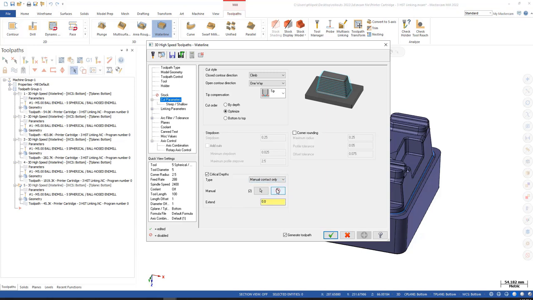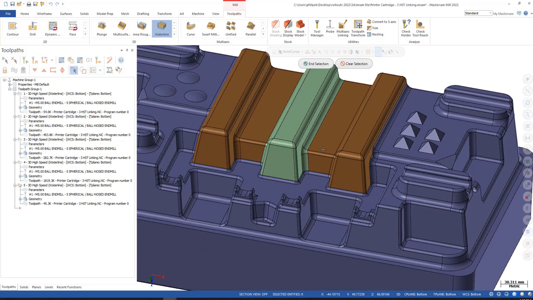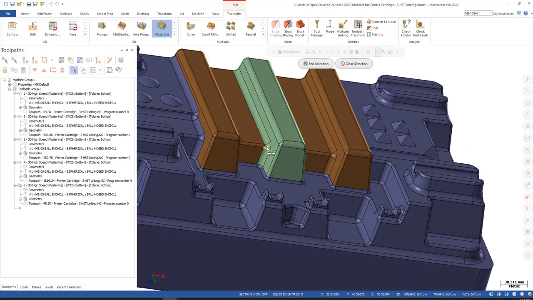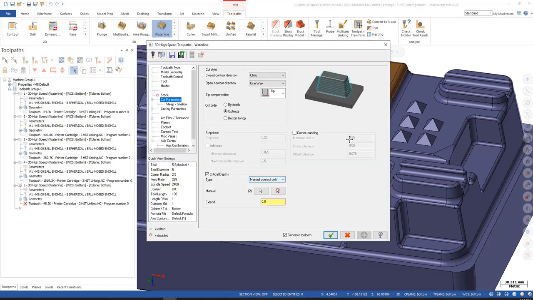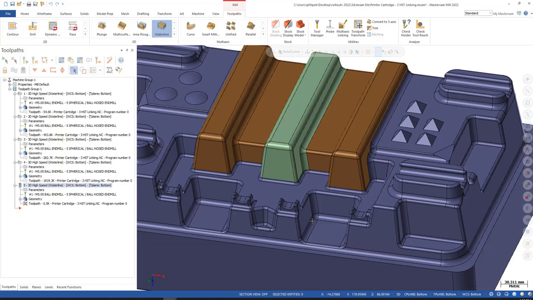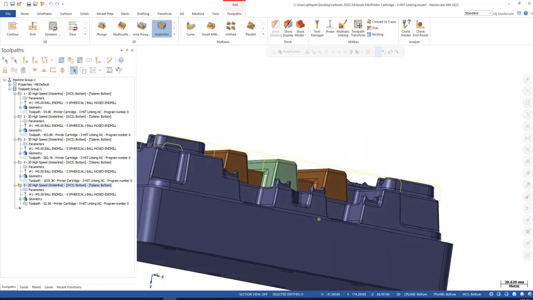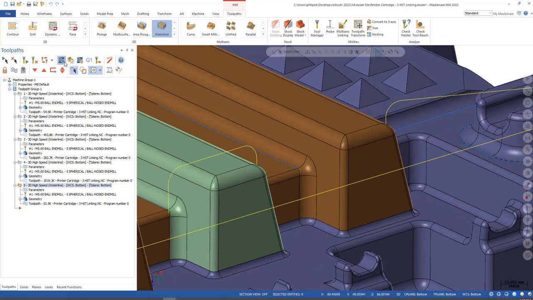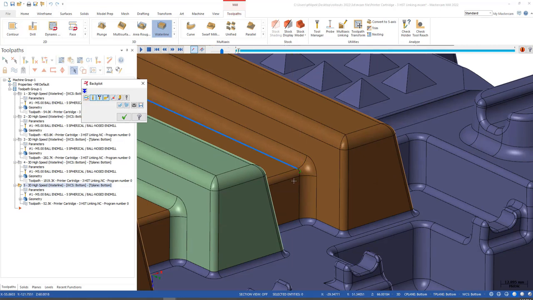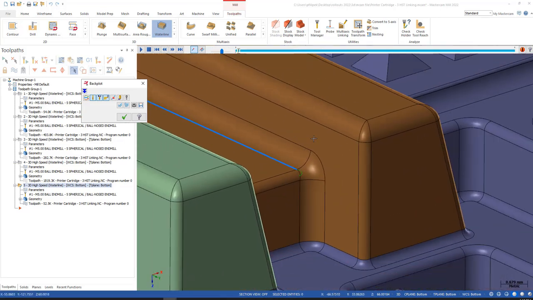I'm going to go ahead and go to manual contact only. I'm going to pick that point there and that point there. I don't think this one picked. There we go. And I'm just going to leave it the way it is. So I just want to put a cut at that depth. And that's exactly what I got. There was some other geometry over here that is the same depth. So what I did is I came over here and I started right there, no extension. So it's leading in right there against this wall right here.